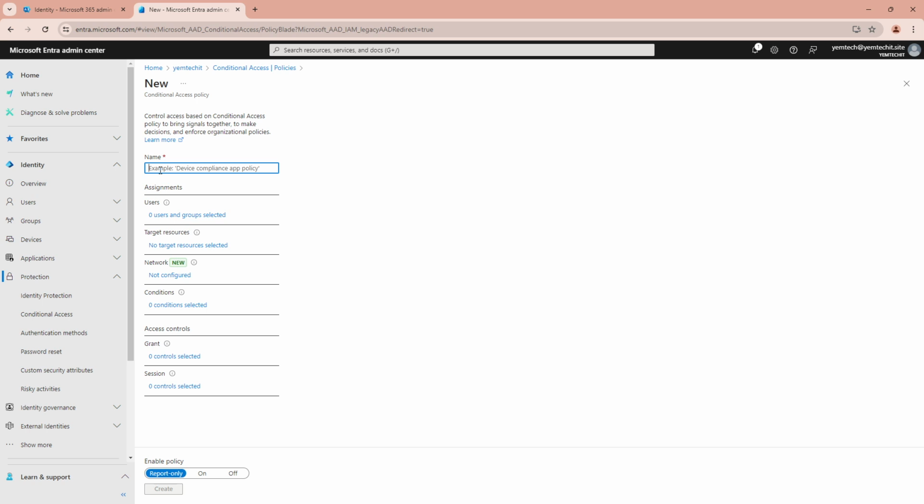When you have a naming convention, you also give out a description so that the person can understand what you have created in case you are no longer in that company. So I can decide to give it the name conditional access L, which is conditional access location. Then come up here and say disallow location.